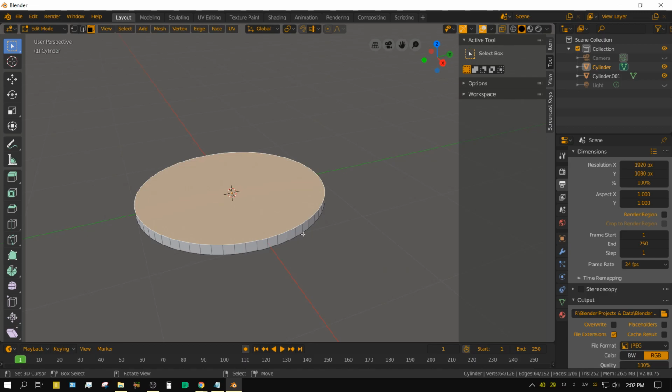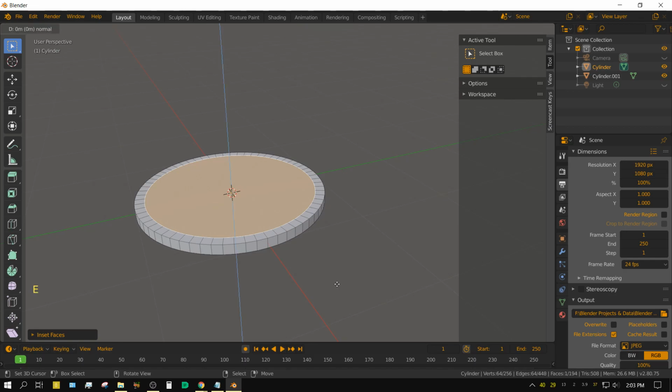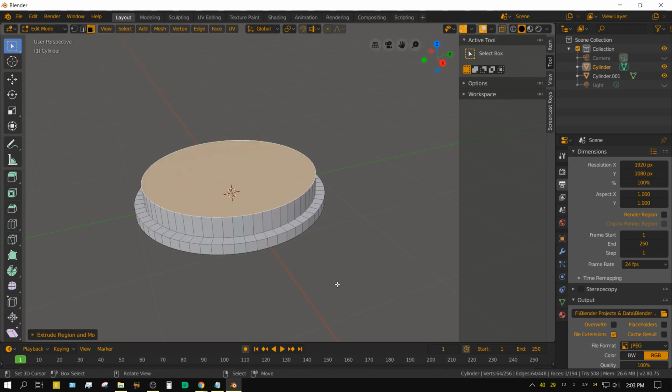All right, go ahead and select the top face, and we need to inset this face. So press I for inset and then 0.1, enter. Now we need to extrude this on the z-axis, so press E for extrude and then 0.2, enter. All right, at this point let's go ahead and set up a couple of materials.